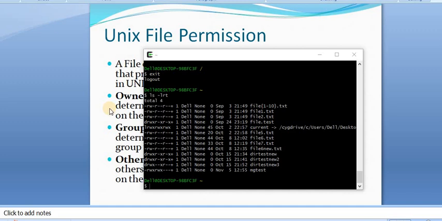Today we are going to discuss Unix file permission. That is a very important component of Unix that provides a secure method of storing files. Every file in Unix has the following attributes. One is the owner permission, the second one is the group permission, and the third one is called other or the world permission. So let me tell you what these permissions are exactly.